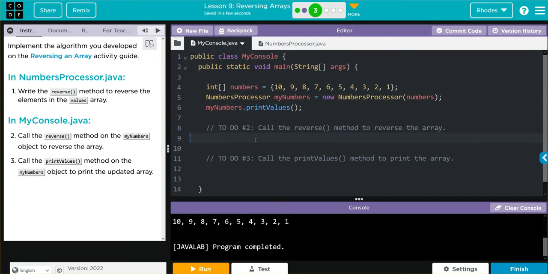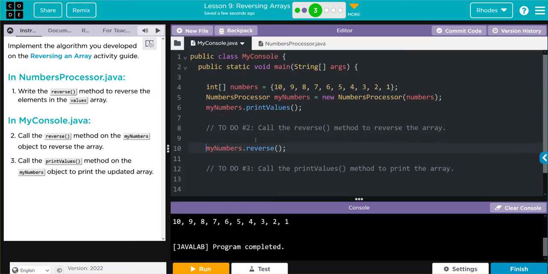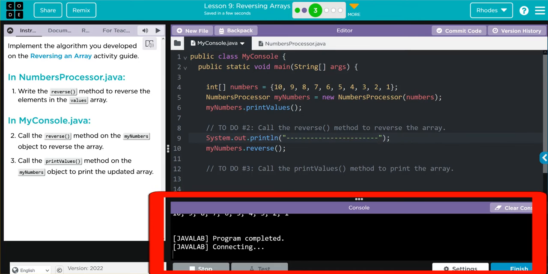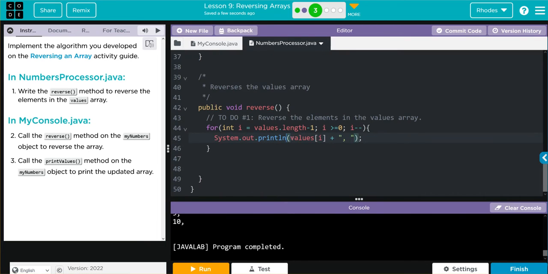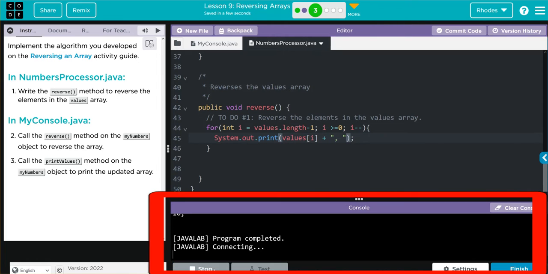Let's go to my console. Let's call this myNumbers.reverse, like that. And let's just give us a little space here too. Let's just do a System.out.println. We'll do a little quote here, some dashes. Now when we hit run, we should get it printed in reverse. Well, let's see if we're right, kids. We do. We should probably not make this println. Should probably be on the same line. Let's run it.